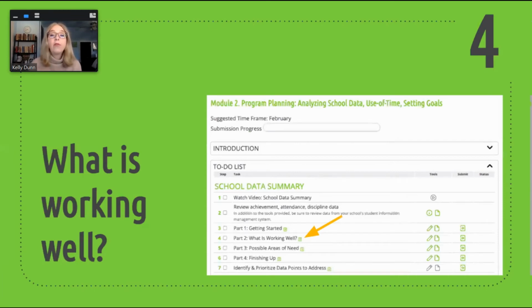Next, you'll review your school's achievement, attendance, and discipline data using whatever reports you have identified. Again, these can be from the state, such as Indiana's InView from DOE, or from your school's own student information system, or from any other reports or sources available to you. You'll first look at and identify what's working well according to your school data reports.